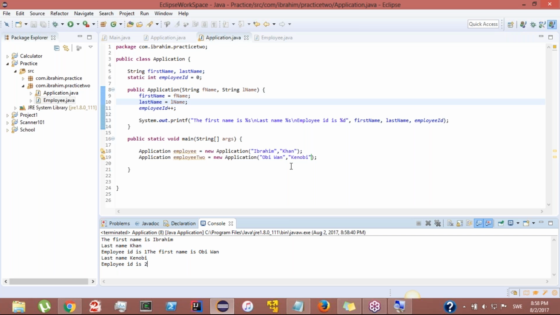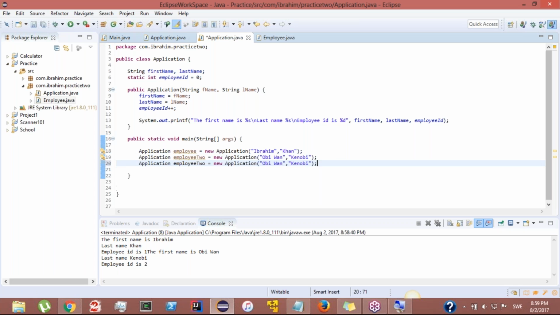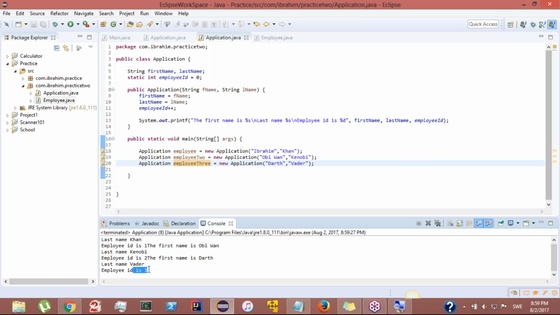I don't have to type in every time, oh, this is employee 1 or this is employee 2. Just by simply using a static variable, we can do something like this. Let's copy and paste this, and rename this to something else, Darth Vader. Let's see what happens. I'm going to rename the object. And Darth Vader has an employee ID of 3.